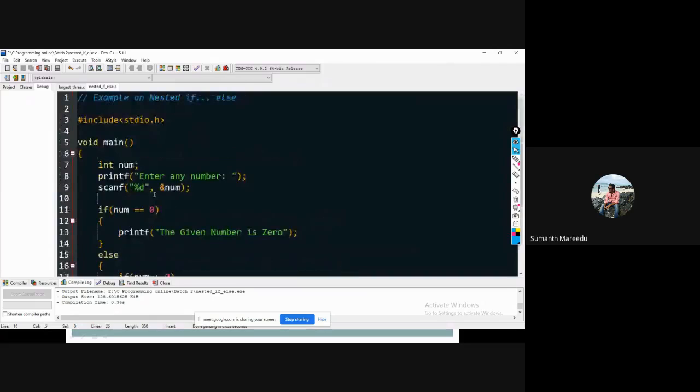So this is the syntax, and these are your examples. So you can write nested if else for finding out the largest among 3 numbers, as we have written, and you can write for 4 numbers. You can find out the largest among 4 numbers or 5 numbers.